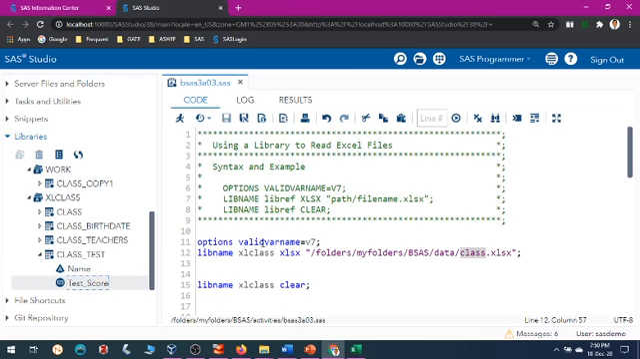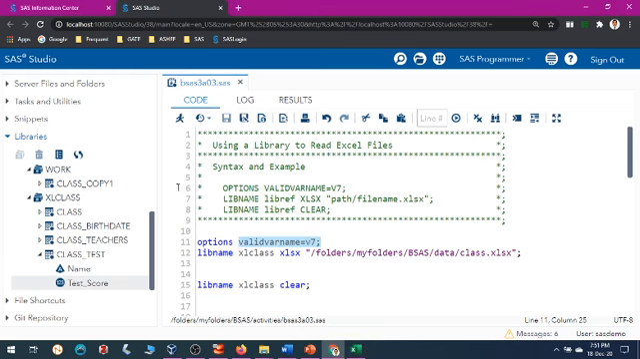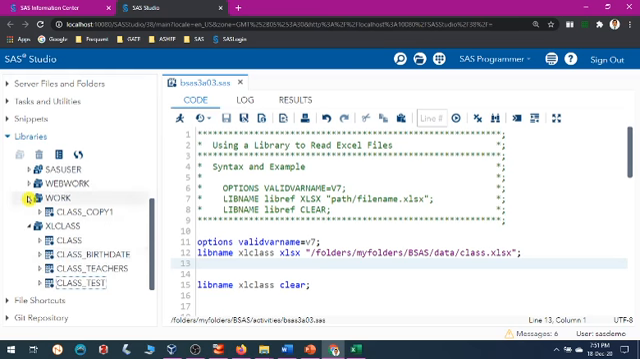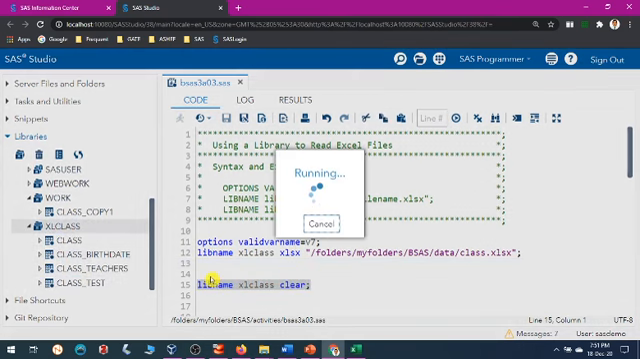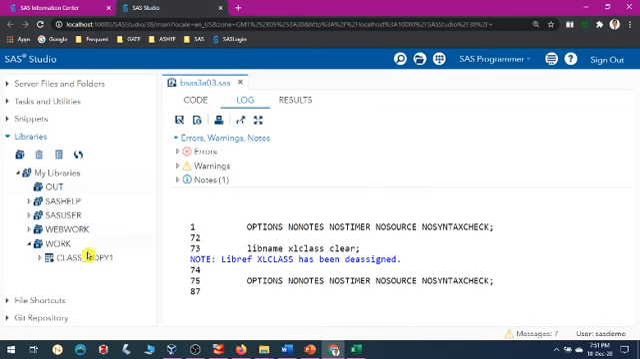The reason why it has happened is because of validvarname equal to v7 that we have used. Because of this, the variable name which is not according to SAS naming rules is transformed into the SAS format. That's the advantage of having this options global statement. If you don't want to have this particular Excelclass library, you can execute libname Excelclass clear, so that it gets refreshed, and that's no more.